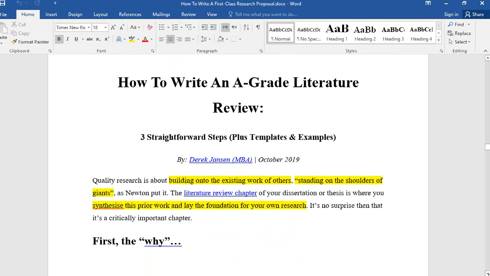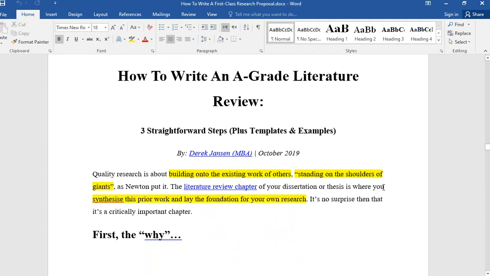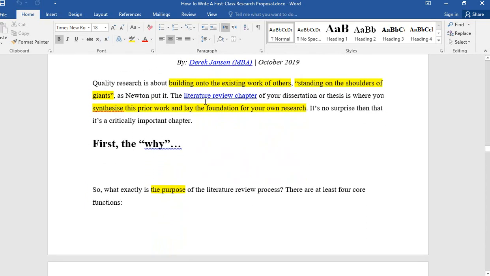All right. There are 3 straightforward steps plus templates and examples, as you can see. Quality research is about building onto the existing work of others. Building onto the existing work of others. If you do this, your study would be a quality one, right? Standing on the shoulders of the giants. If you're able to do that, you can see beyond, right?